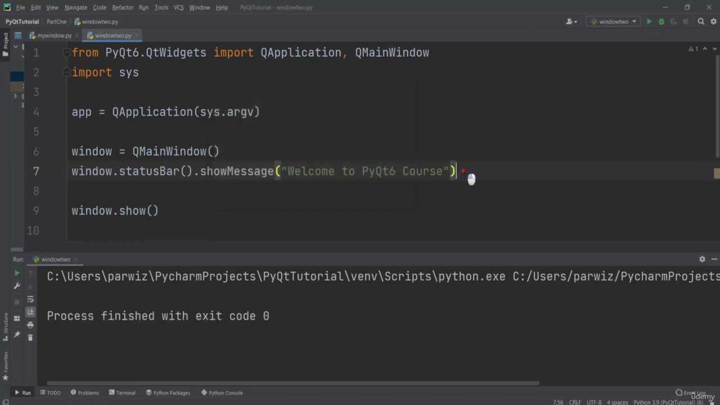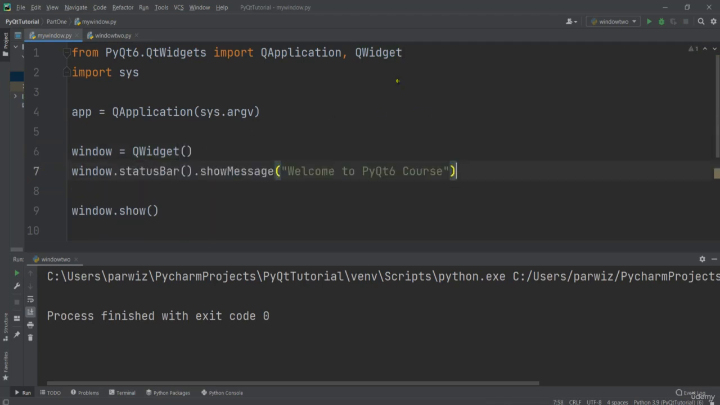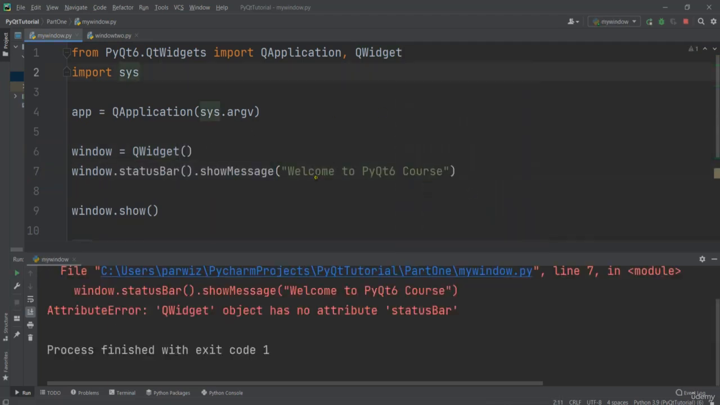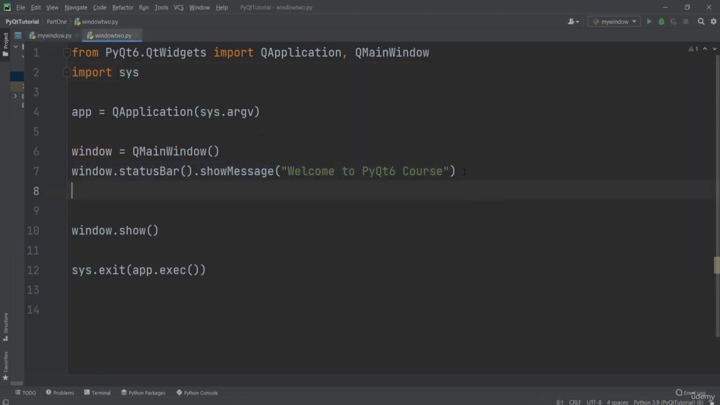Now if I add this in my QWidget window, let me just copy this, and if I paste this in here, and if I run this, you can see that we are receiving an error. It's telling that the QWidget object has no attribute statusbar, because we cannot use a status bar in a QWidget application.